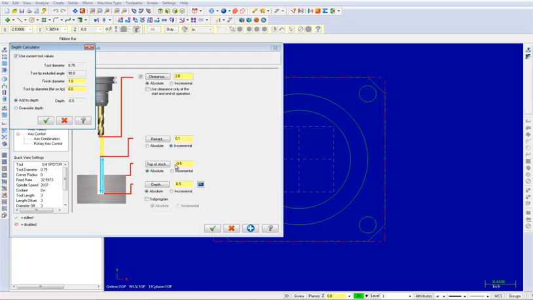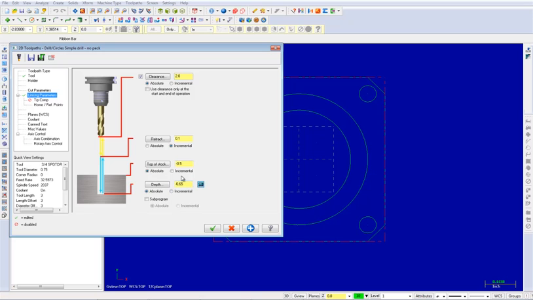The depth calculator will appear. Input the following equation in the finished diameter area. Hit enter. Once complete, select the OK button to exit the depth calculator. Your depth will appear as shown. You will now see the depth we calculated for the spot drilling operation set in the depth field. Change the rest of the parameters to appear as shown. You can now select the OK button to generate the toolpath.